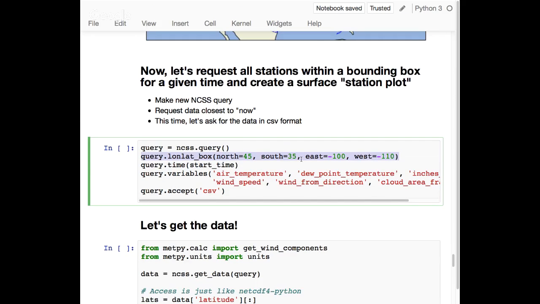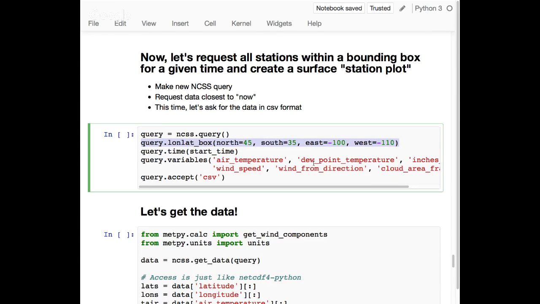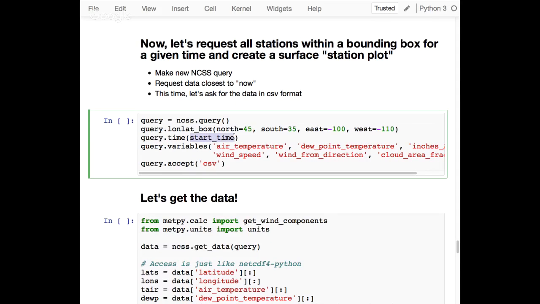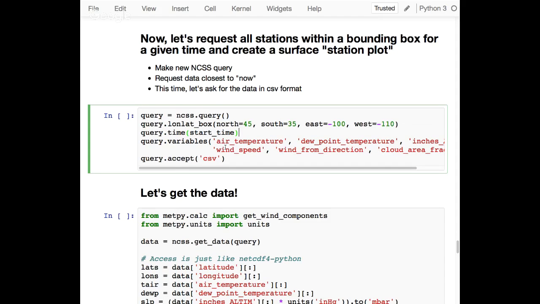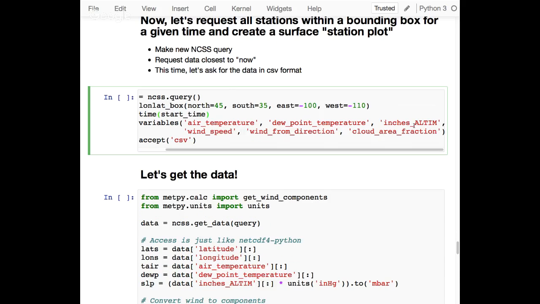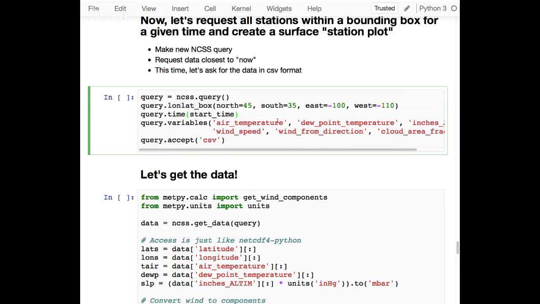But in this case, I'm only going to give it a single time. So I give it a start time. Just piggybacking on what I had before, we could do UTC now or whatever. I'm going to ask for air temperature, dew point temperature, altimeter setting again, wind speed, wind direction, and cloud area fraction. And as an example here, this time I'm going to ask for it in CSV format just because I can.